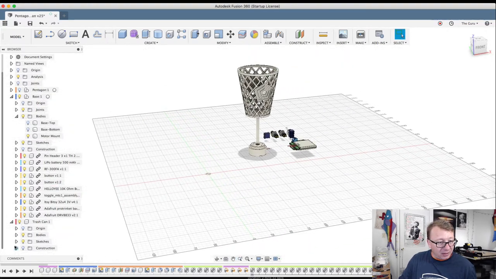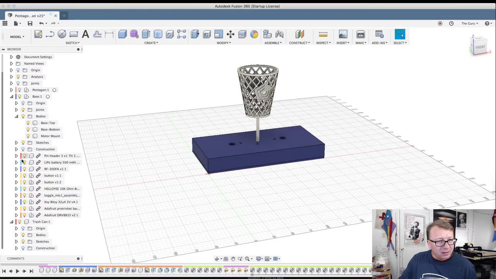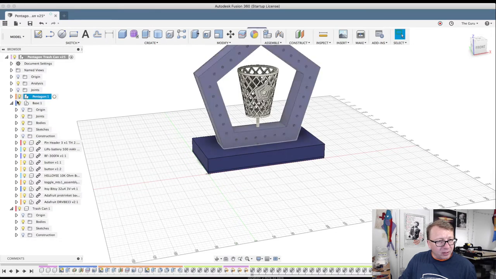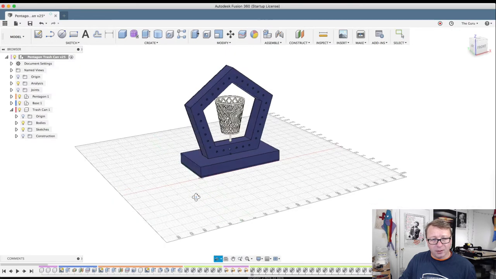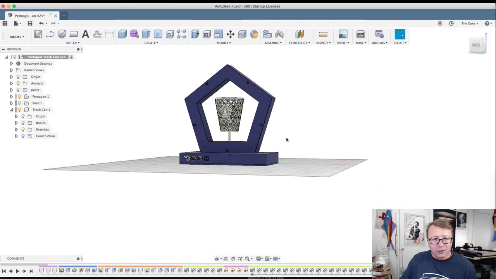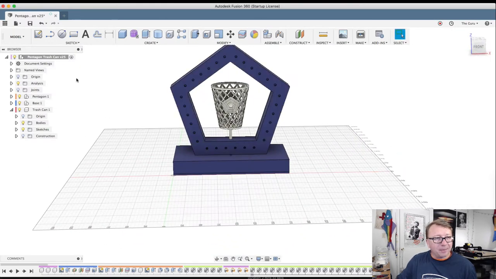And so let me go ahead and let's see. We will turn the base back on. We're going to turn the Pentagon on, and there you have it. You have the golden trash can in Fusion 360. So that was the model in Fusion 360, and now I am going to cut over and show you some pictures of the finished product.